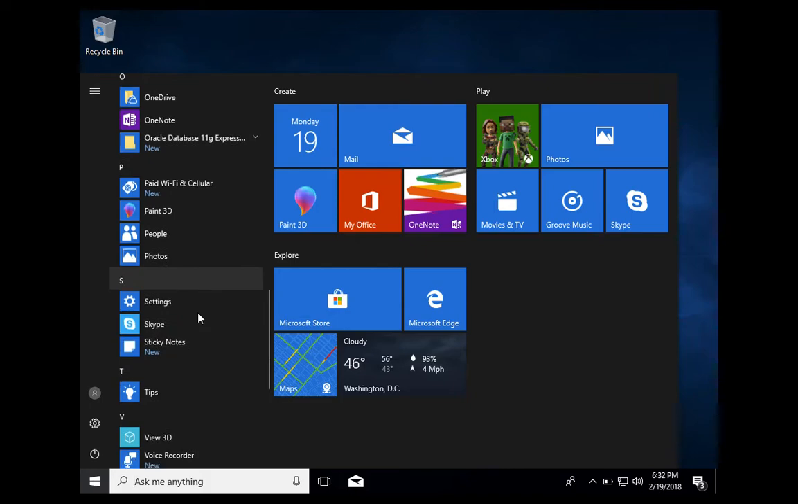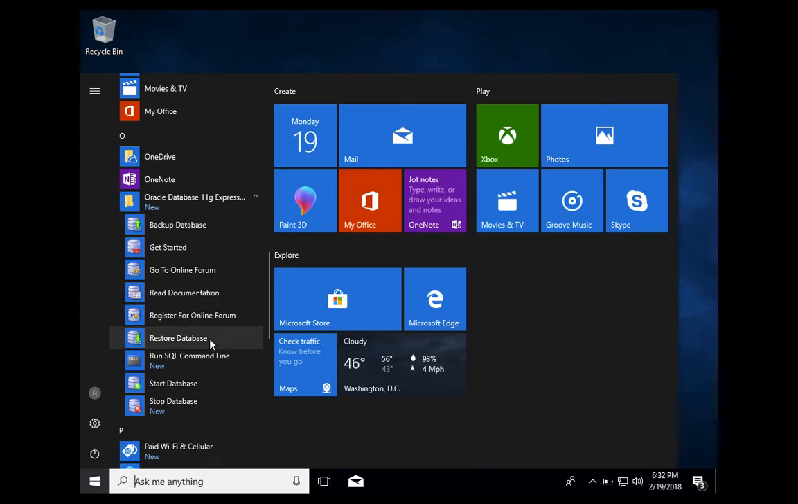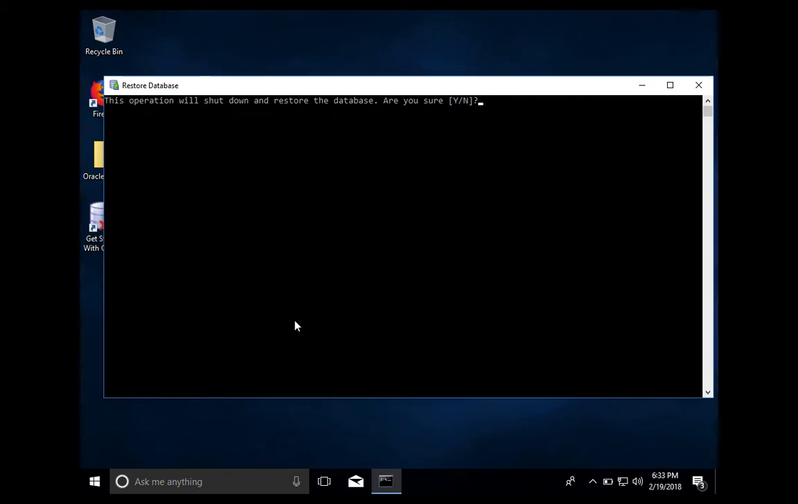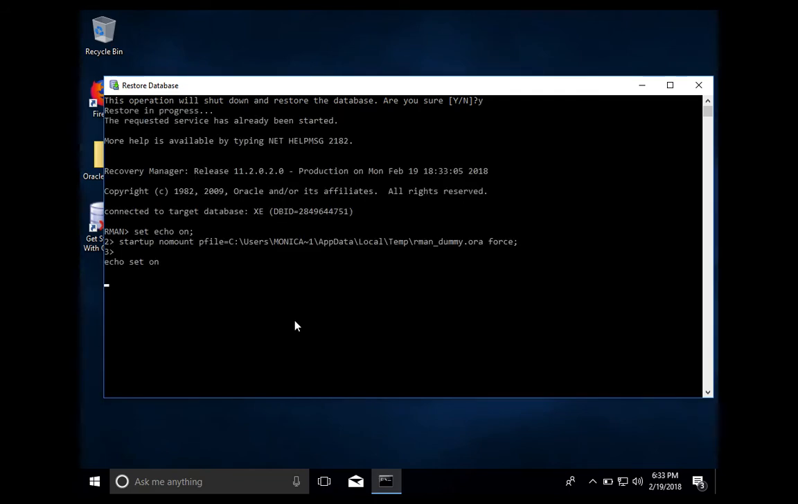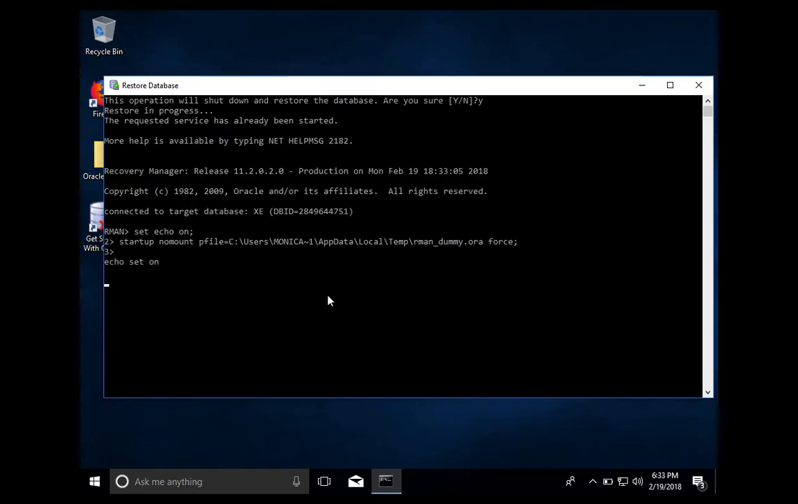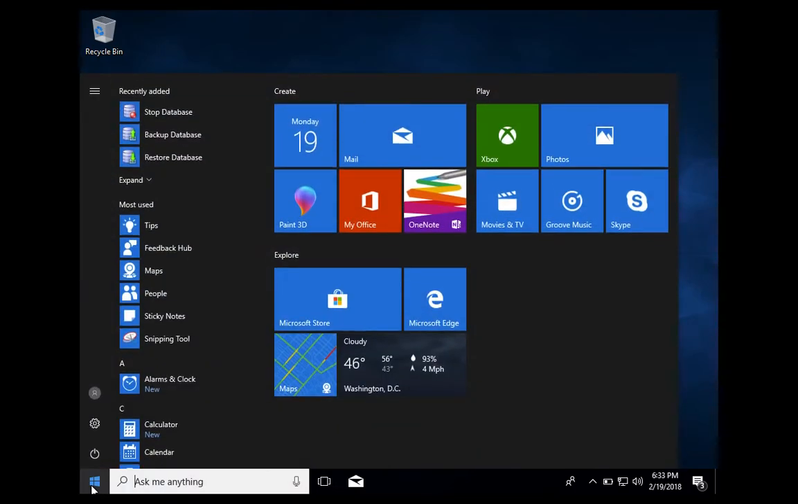And also, if you go to Oracle and it says here restore database, just click on restore database, and you put Y for yes, and then it'll restore the files for the database. The recovery, and then you can close it up. Let's see if it works again one more time.